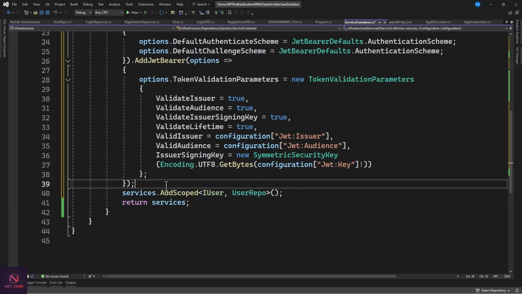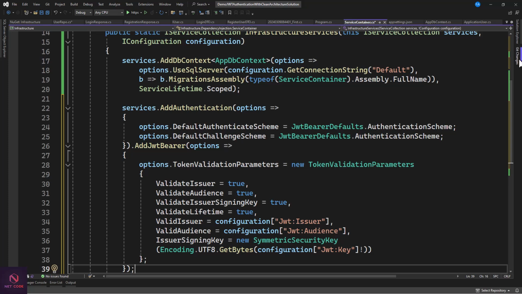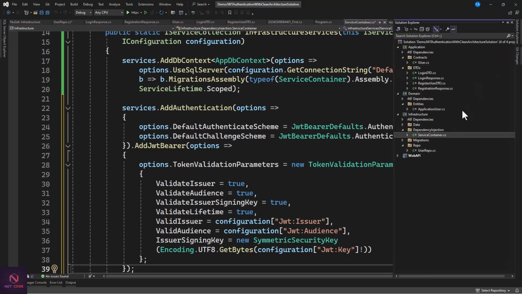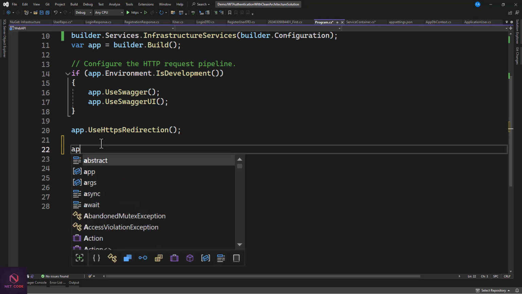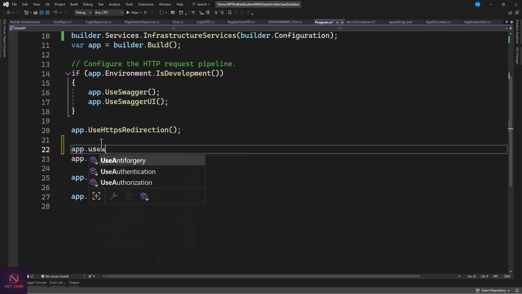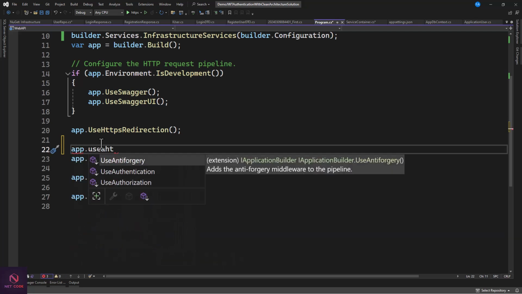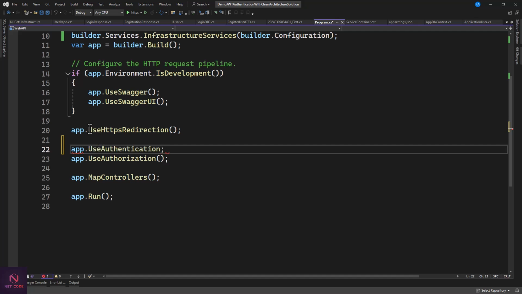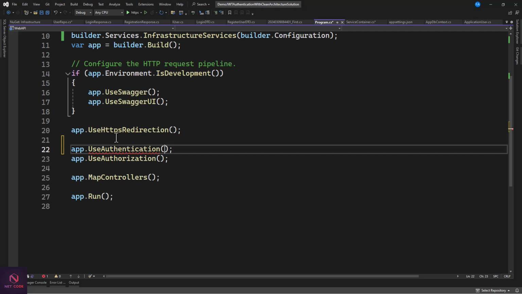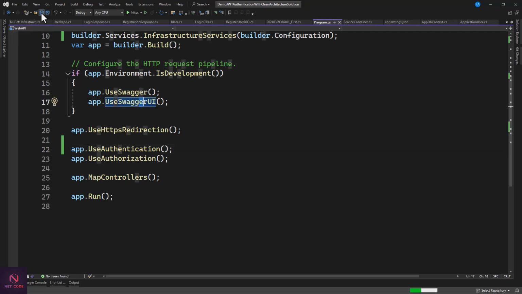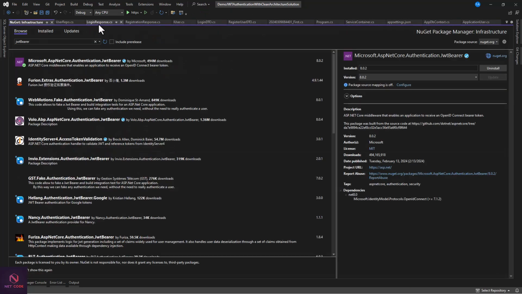Okay, so this is working. Let's go to the solution. We go to the API, and I can see from the program on top of this, let's add app.use. We have authentication on top, then we have authorization.